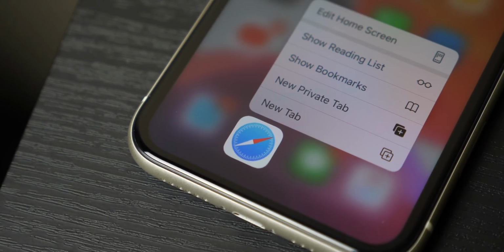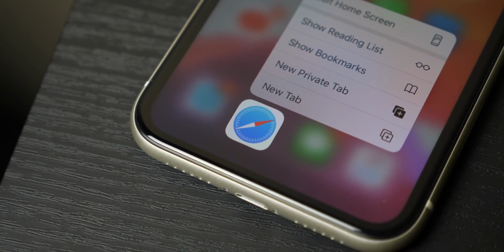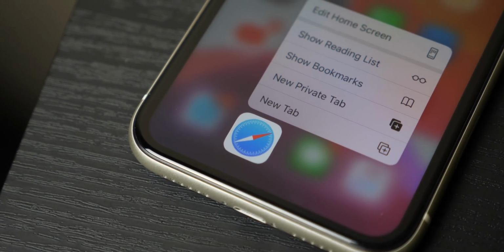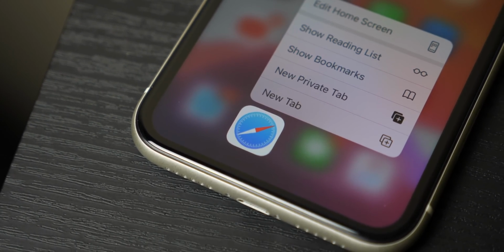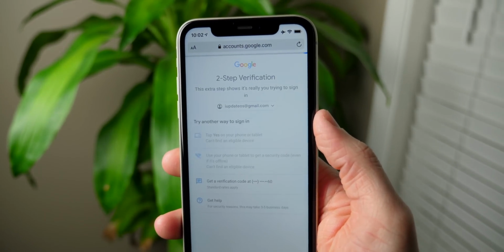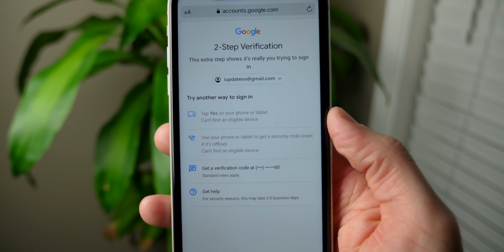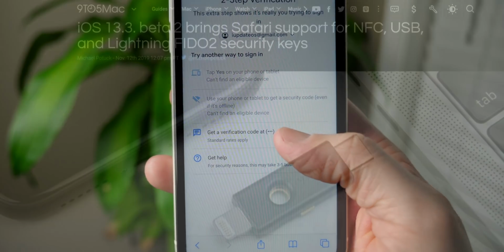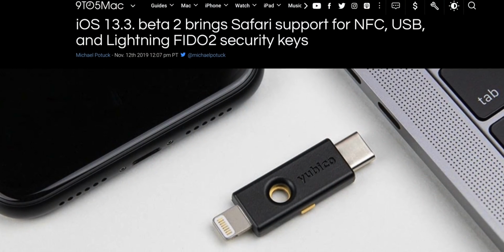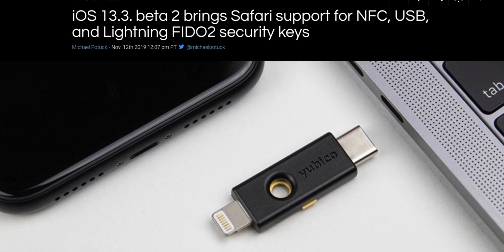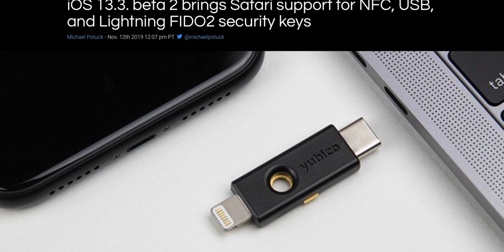Now, Safari adds support for a new form of two-factor authentication. We all know this whenever we log into our favorite Google service, we have to then get a text to our phone number and enter that specific code in the little box. You see this when you log into Twitter, so many other sites around the internet. Well, Safari in iOS 13.3 now supports this, but physically with a NFC, USB, or Lightning-based security key.